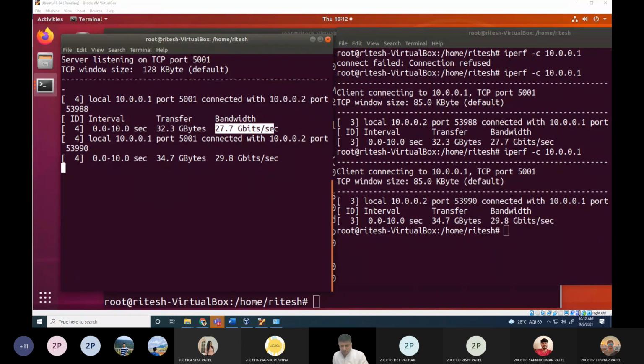For example, the service provider tells us that you will have 2 Mbps bandwidth, but that 2 Mbps is theoretical. Practically we may get 1.5, 1.7, 1.2, 0.5 when we start transferring data. So there will be a gap between theoretical and practical aspects. Over 10 seconds the client has sent 32.3 gigabytes and the practical bandwidth measurement is 27.7 gigabits per second. And this may change with every experiment.